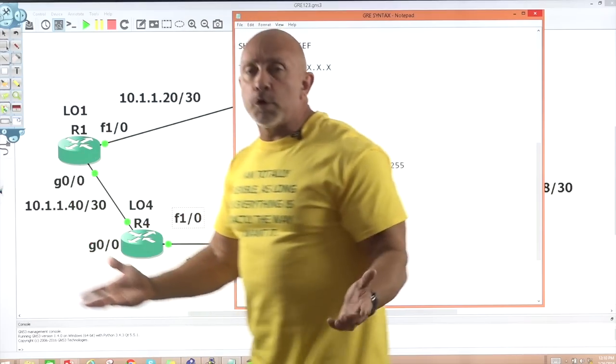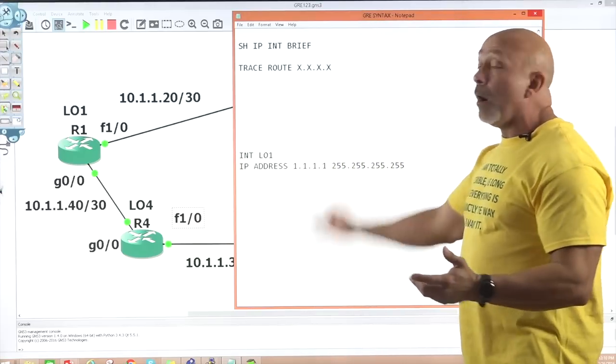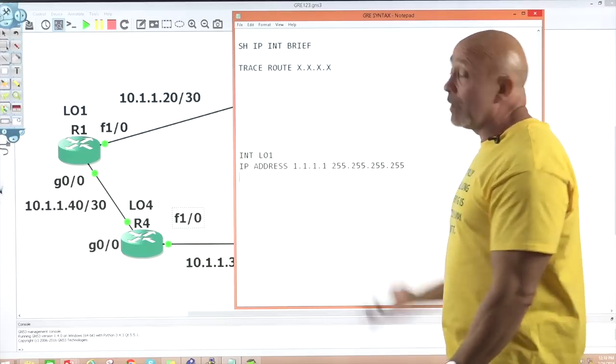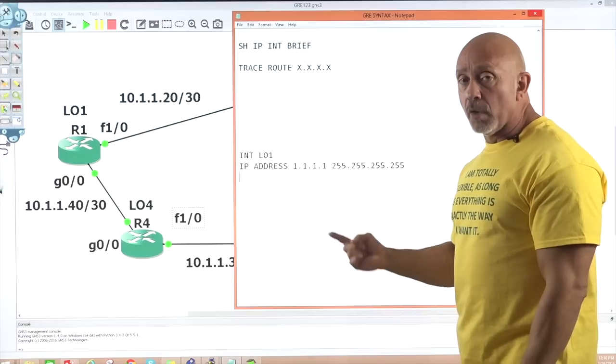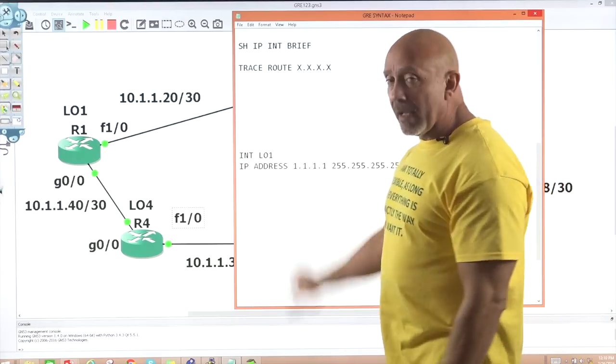You don't need to no shut a loopback interface. They're virtual. They will come up on their own. What you need to do, though, is go inside EIGRP and advertise those loopback addresses. Don't forget that. And for CCNAs, that goes as well.